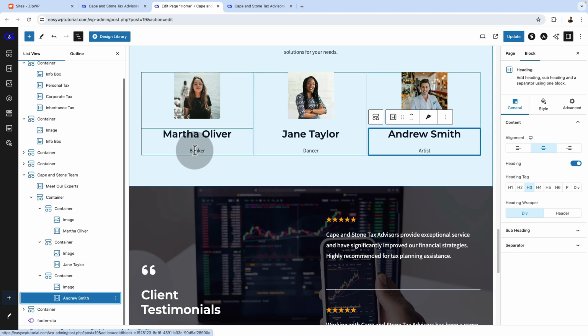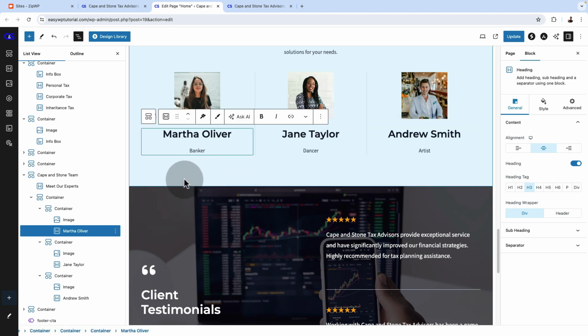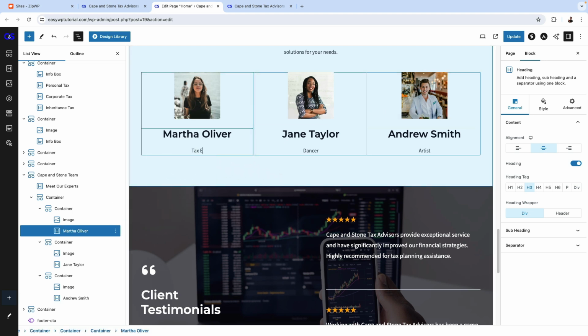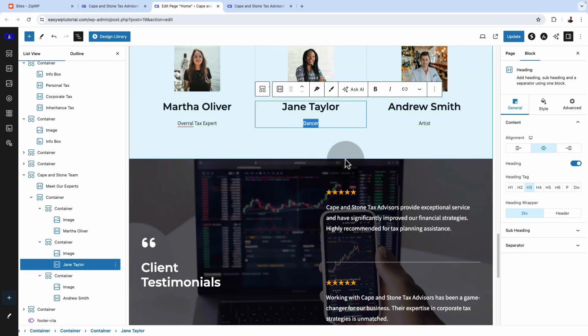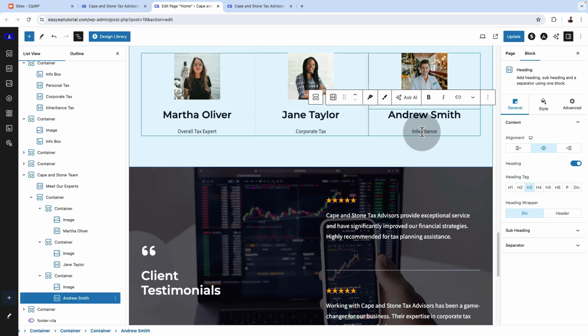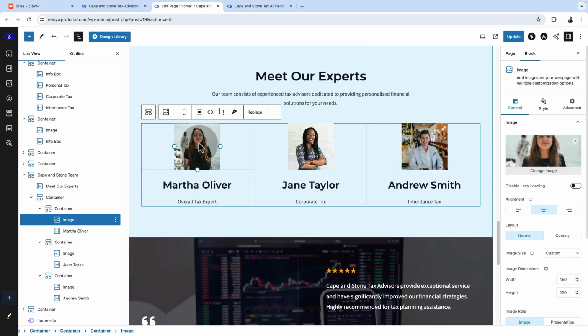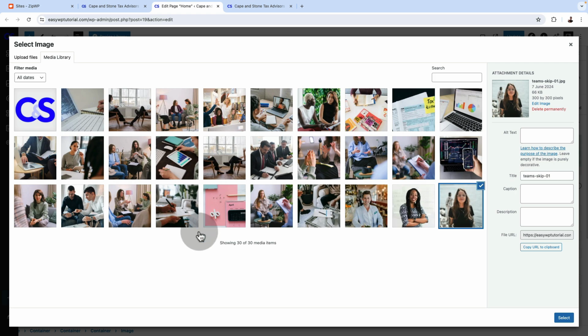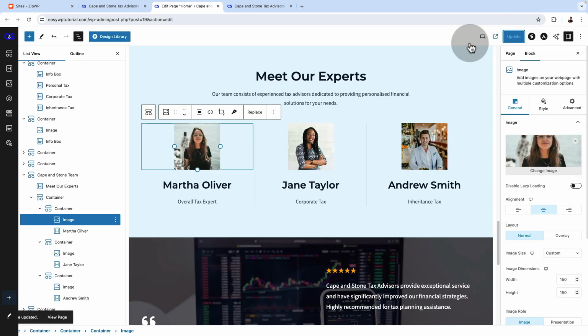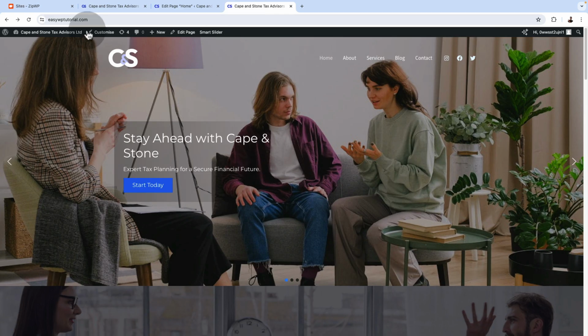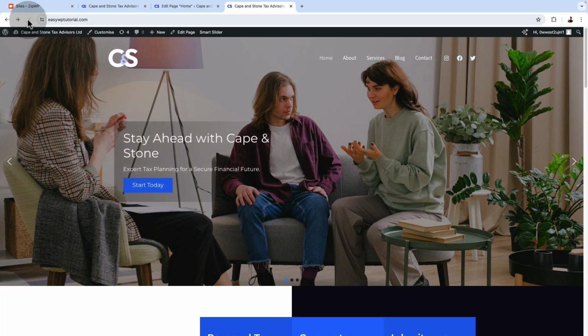Now I can go ahead and change the roles. Instead of saying banker, tax expert, or overall tax expert, I can say this one is specialized in corporate tax and this one is specialized in inheritance tax. So now that's how I have changed the roles. You can go ahead and select the images and change or replace those images based on what you want to show here. When you are done, just say update. And now when I come here to the home page, I reload.